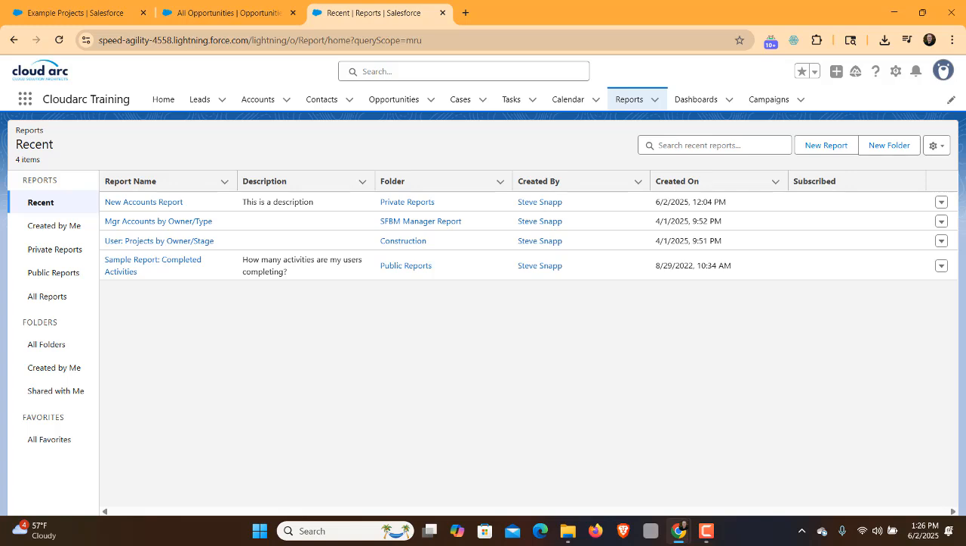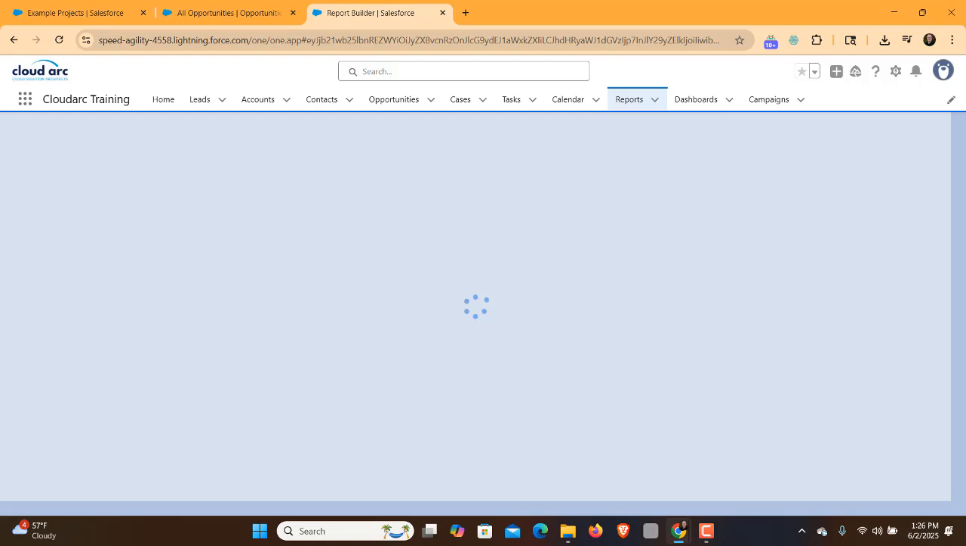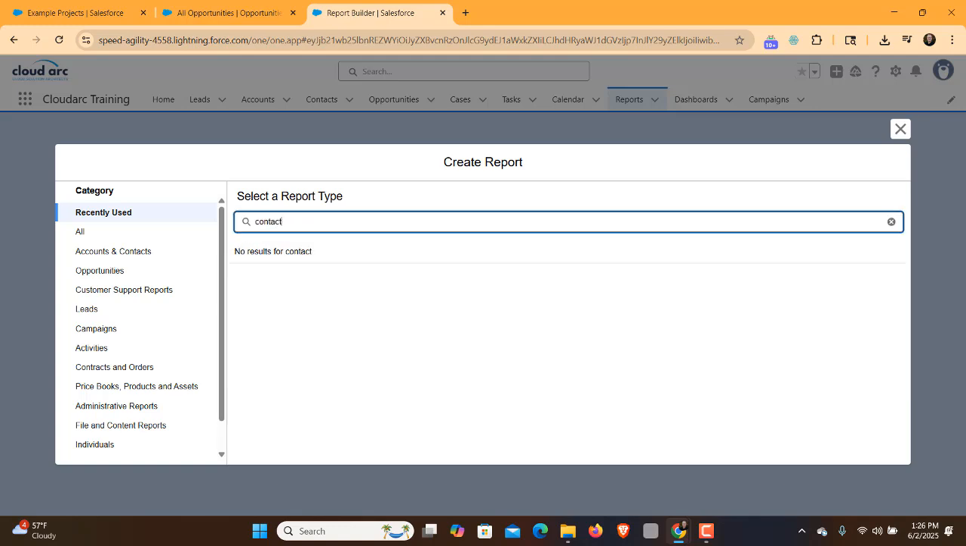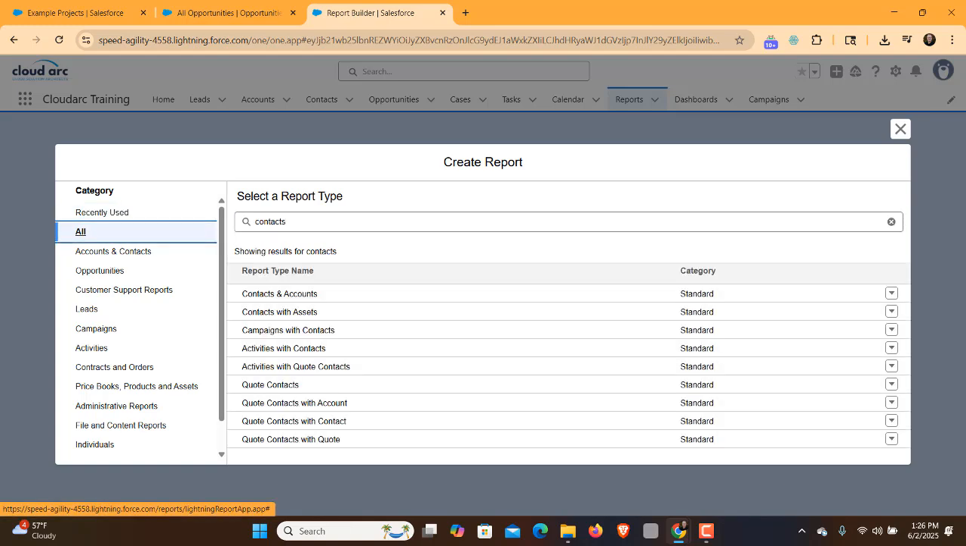Now, if you'd like to create a new report for contacts, you go ahead and select New Report. And over here, you have the ability to type in or select a report type. So in this example, I'm going to type in contacts, but I'm looking at recently used reports rather than all. So if I switch over to all and then type in contacts, it'll give me the different options that I have available to me.